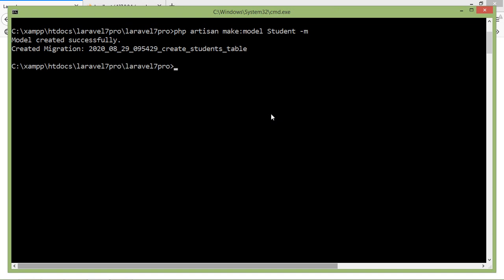Now create the controller, so right here php artisan make:controller, the space controller name, let's say controller name is StudentController. All right, now press enter.